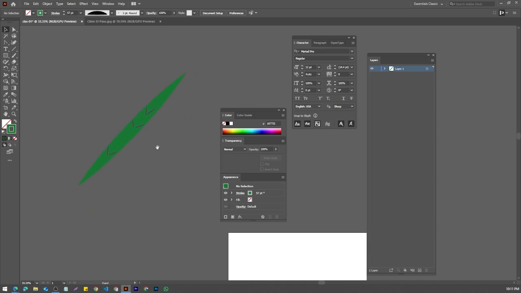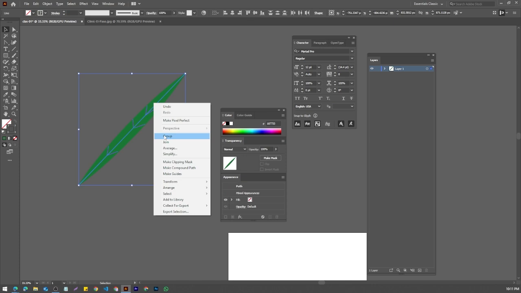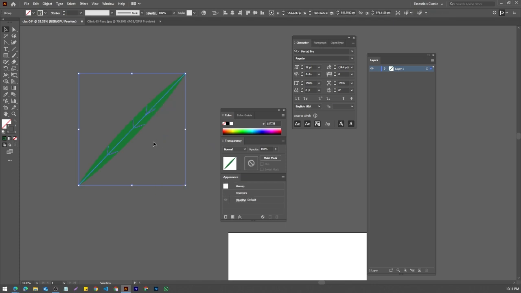So if you want to group all of them, just select all of them, then right click on it, then click group. Once you have created the group, let's say you want to duplicate this one, just press Alt. If you press Alt, it will be duplicated. Then let's change the position.